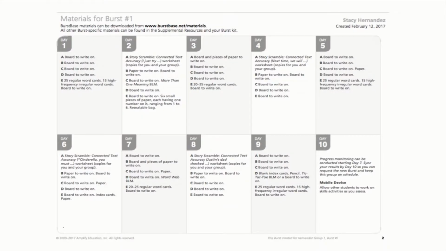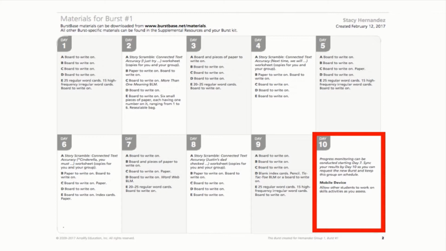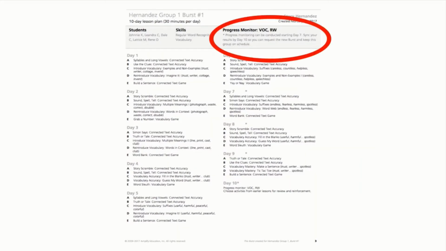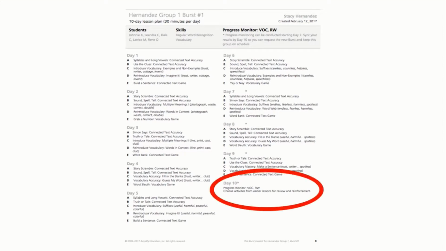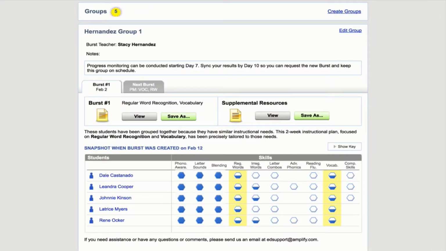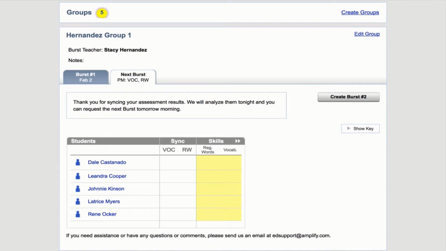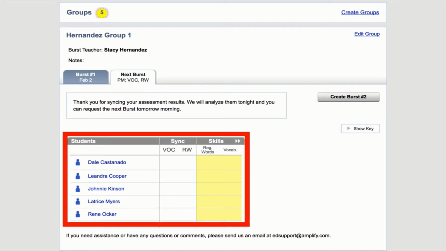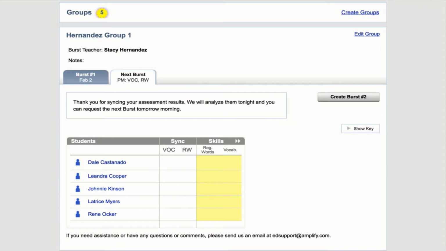Starting on day 7, you'll progress monitor with the measures identified within the group's current lesson plan. You can find it listed here on the 10-day overview, here at the top of the page, and as a final reminder on day 10. The required progress monitoring measures are repeated again on the last page of the Burst lesson. We also suggest, as good practice, to check the measures listed on the group's Next Burst tab. You can click it at any time. From the Next Burst tab, you can confirm the student names and progress monitoring probes required. And after you've administered the measures, you can return to the screen to ensure all results have synced.